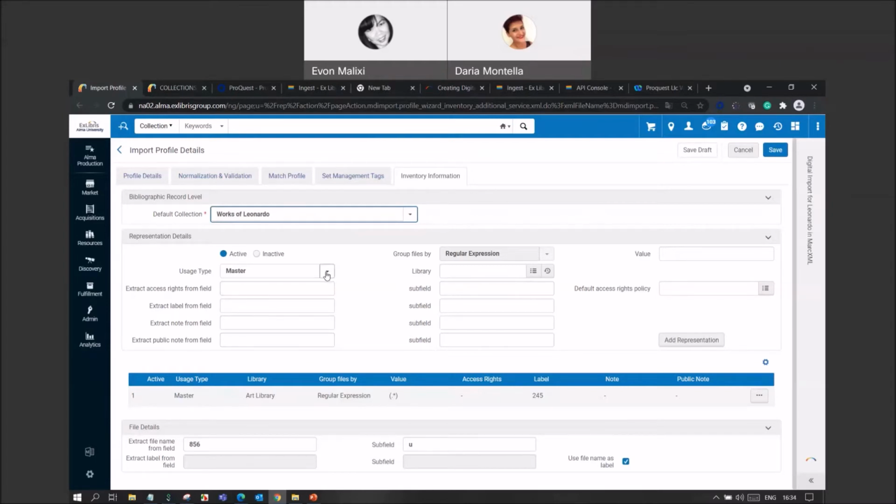It depends. I see a question popping up in there. You can use it for the high resolution, your master files, and then derivative for a low resolution. But then again, it depends on the rules of your library. Here you can extract the labels from different fields in your XML file. Maybe you have your label in the 245, so you can say extract the label from the 245. You have the note from a specific field and subfields in here.